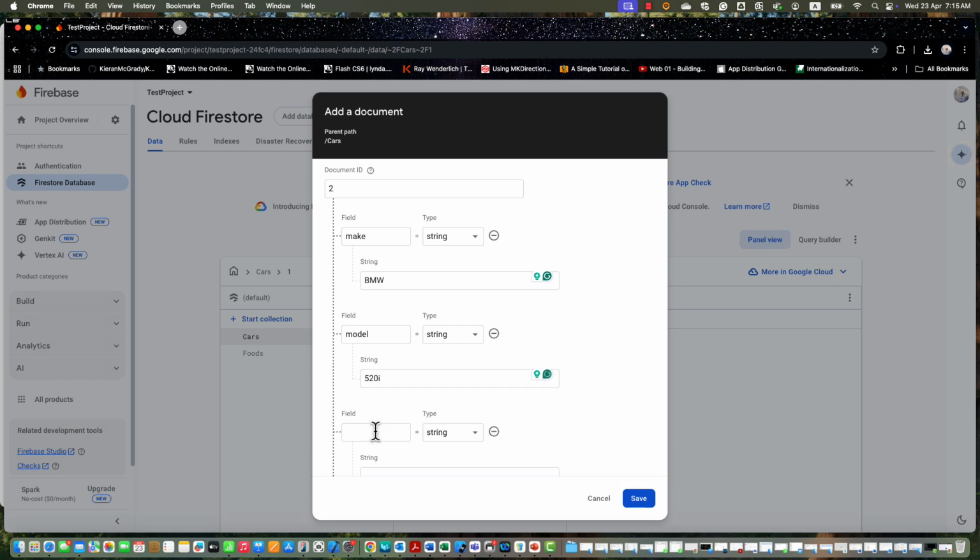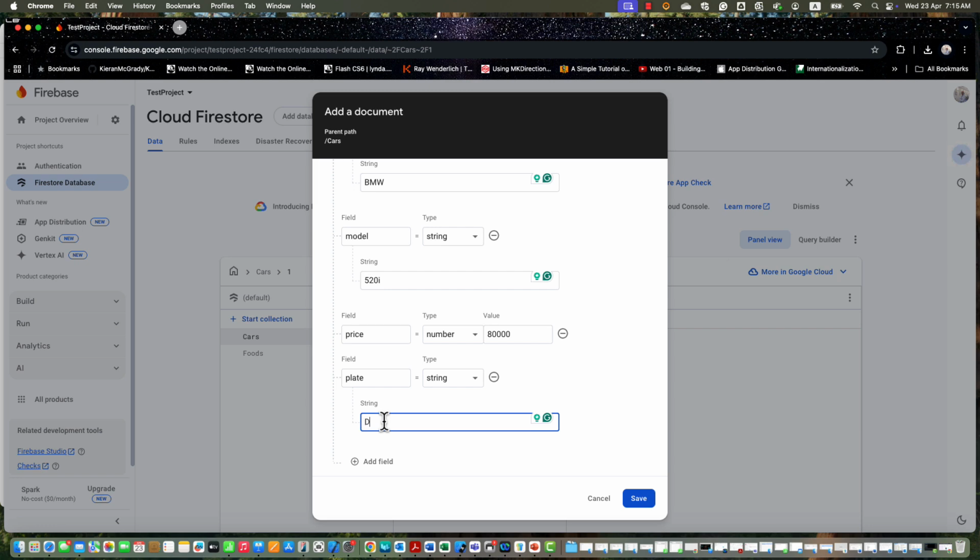And then you can add another field here. This is going to be the price, and then the model number, it's a number. The value is going to be, let's say, 80,000, and then you can add another field. I don't think I put a year in the other one. All right, let's just put the plate number. We can add always the field plate, and then the 555.